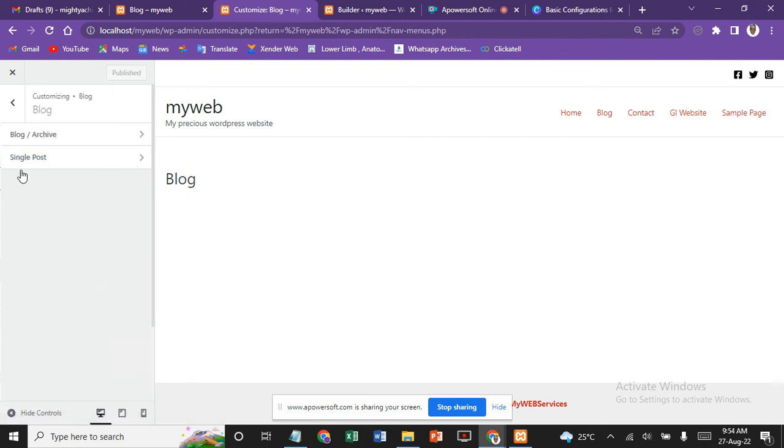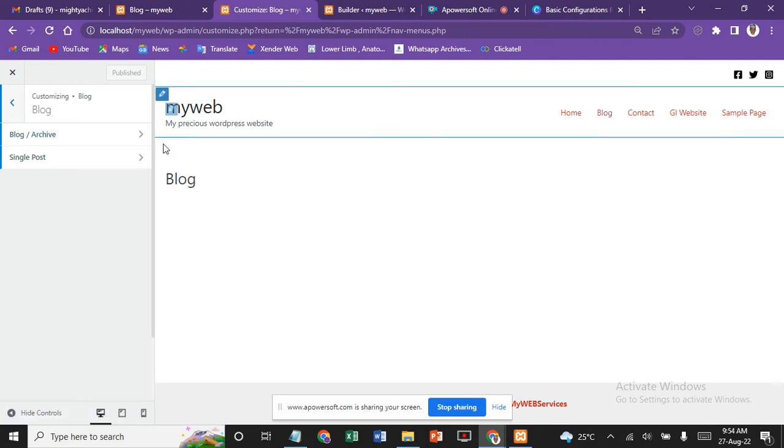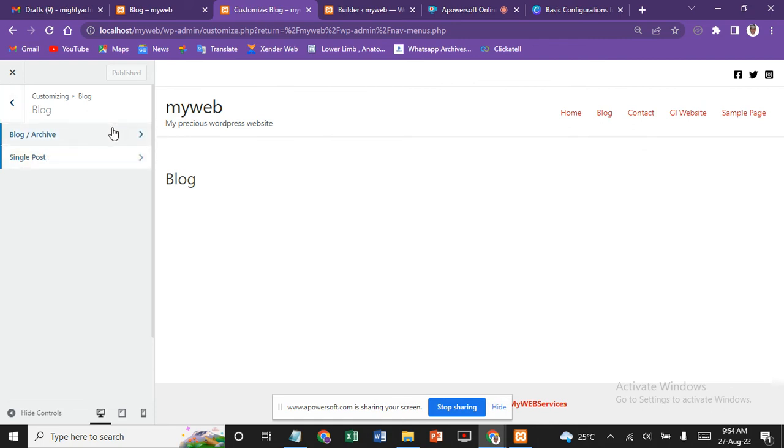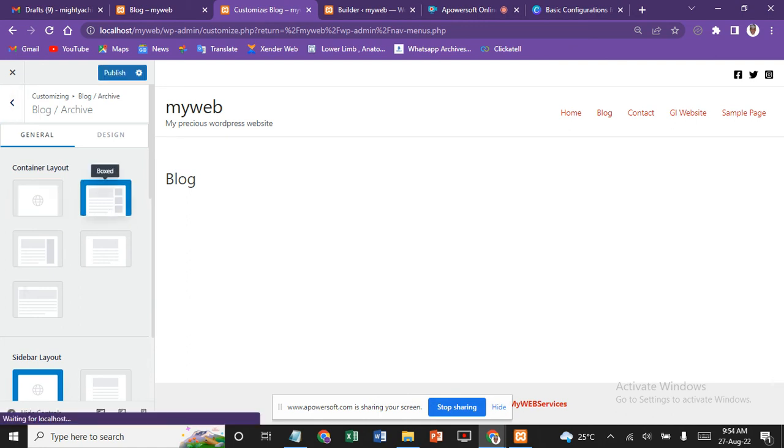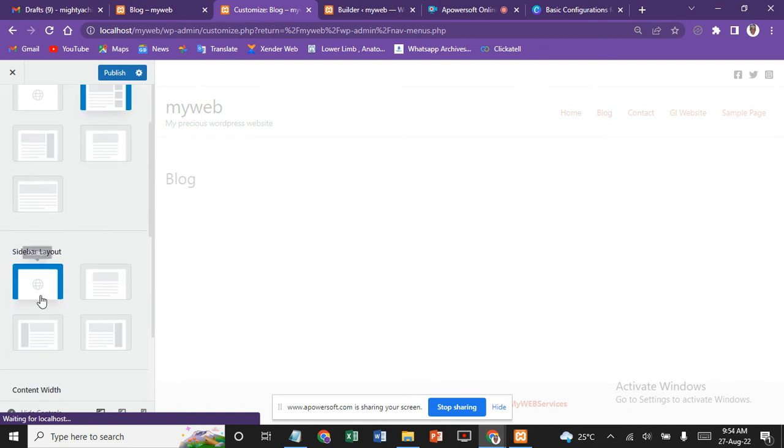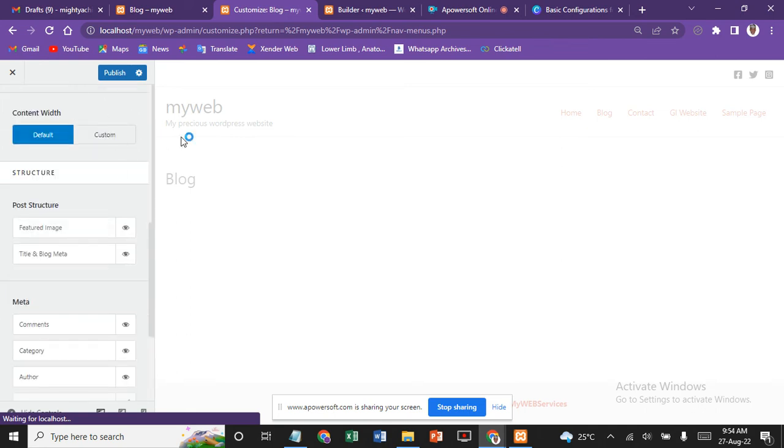So this is blog settings, and blog settings is just going to assist you to design how you want your blog page to look, and also how you want your single post to look. Blog page is the page that contains the list of all your articles. So this is the current layout. I might decide to change it to this. So this is the sidebar layout, like how does the sidebar look on the blog page? This is content width and things like that.